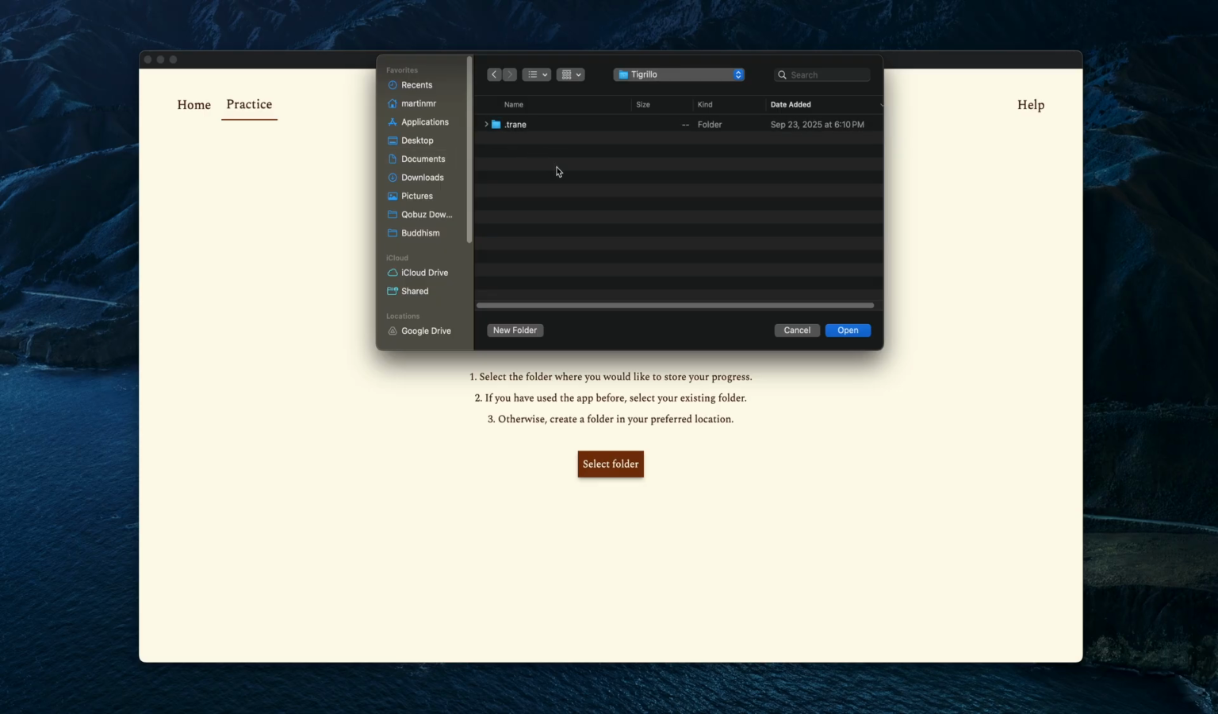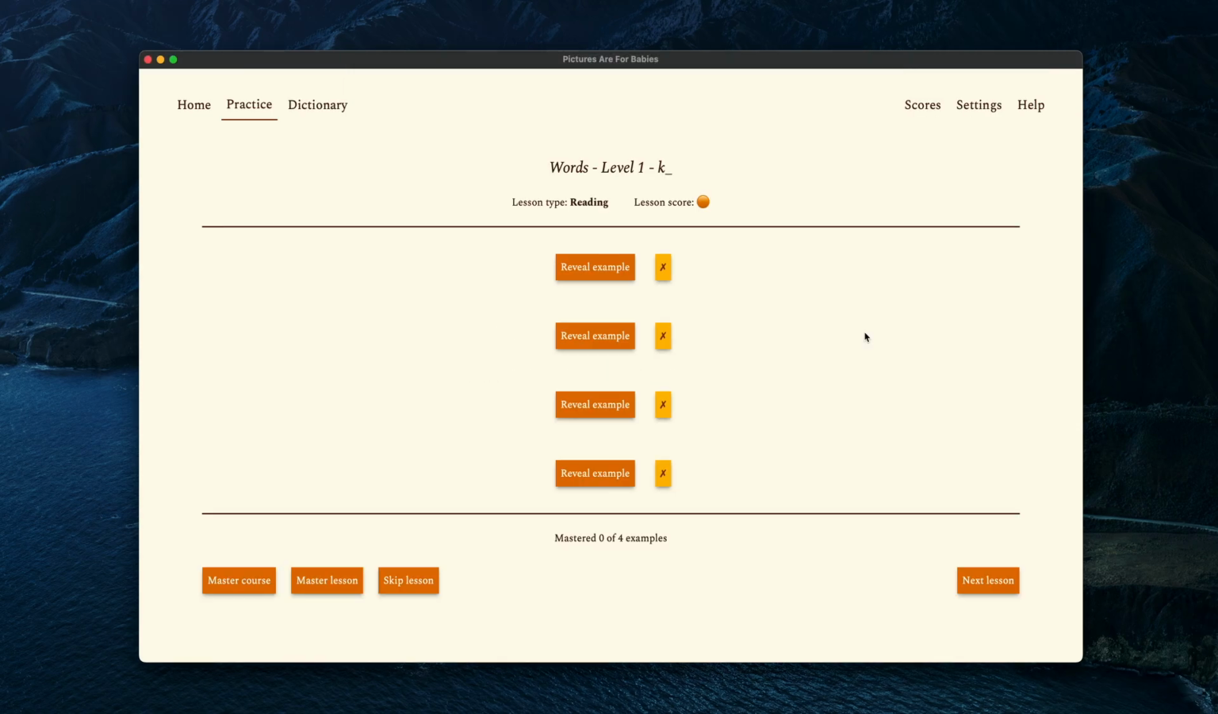The files are hidden, so you don't see them. But this is where your progress is stored. It's a hidden file by default, so it won't show up on Mac. Then you just click open, and this is the main practice interface.